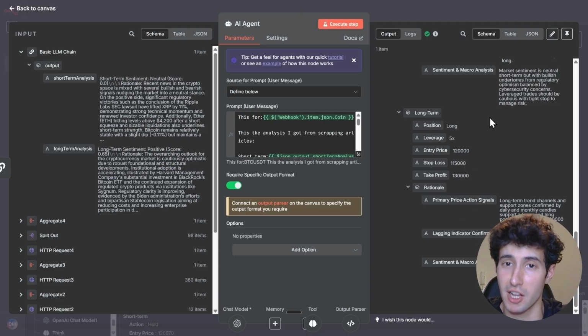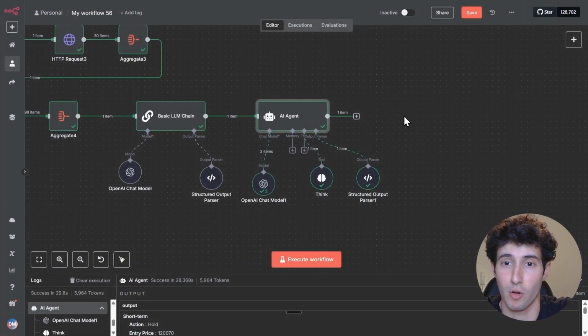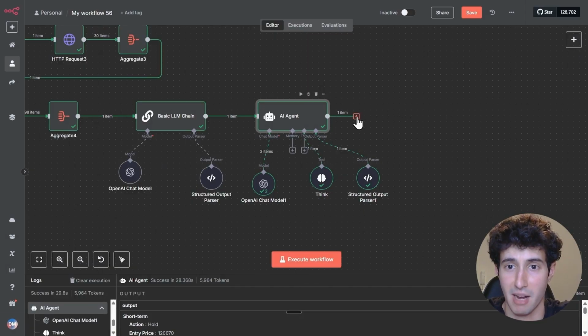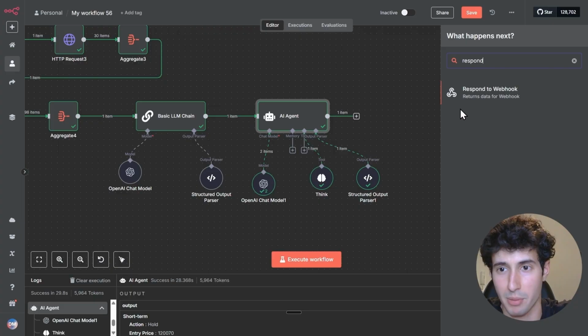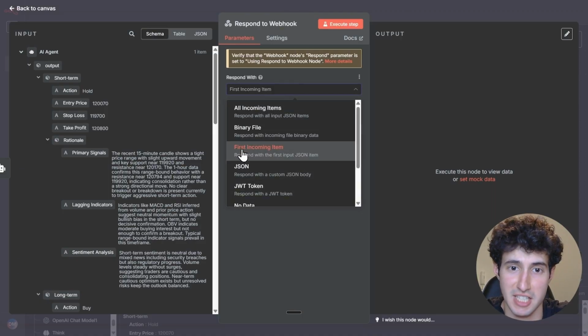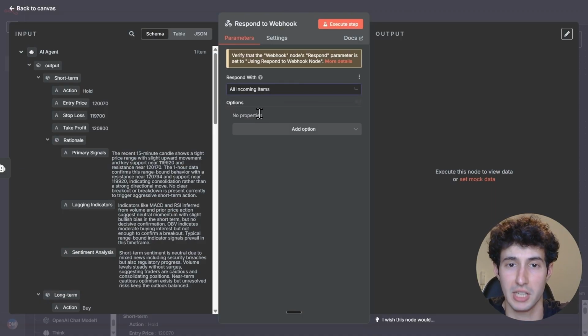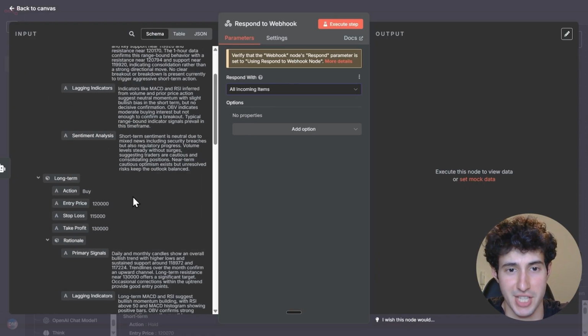And you can see how valuable an app like this can be. But we're not done yet, because we simply need to return all this information back in our Lovable interface. And how we're going to be able to do that is by coming over here and adding a respond to webhook node. And what we need to do is to come over here and change this from first incoming item to all incoming items, since we want to return all the data back into Lovable.